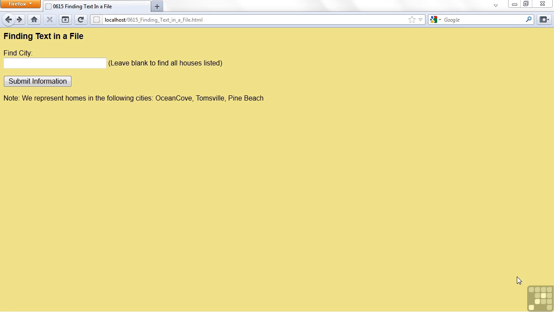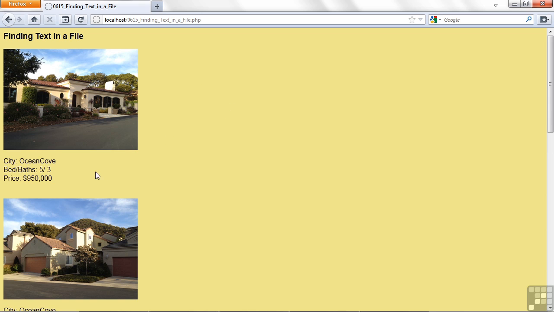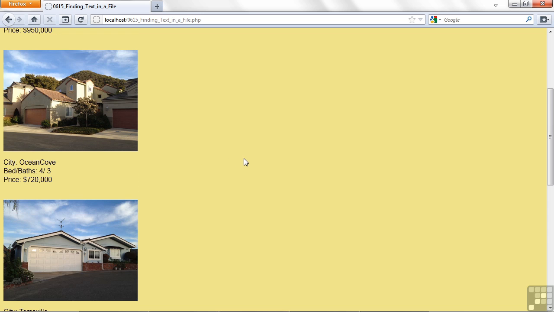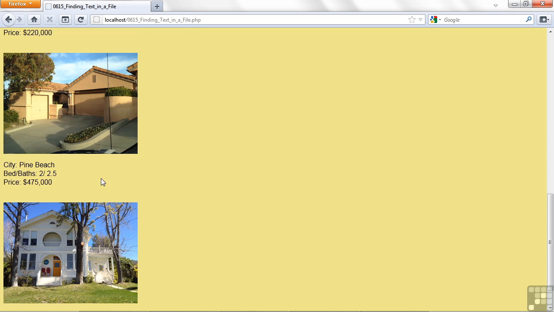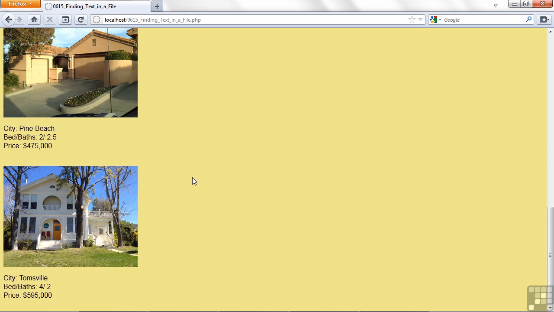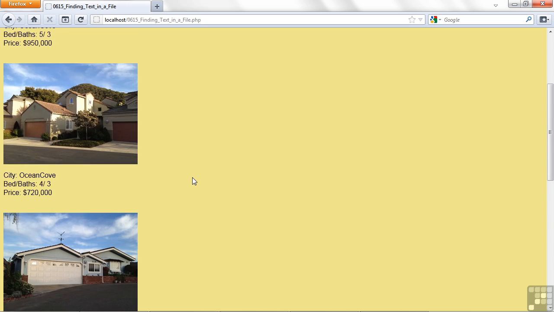If you look at the form here, I have a box where people can search for a city. Now, the homes listed here are in Ocean Cove, Tomsville, and Pine Beach. So let's say we're looking for all of the homes. I say you can leave this blank and see all the homes. I'll do that. So now I have a home in Ocean Cove, 5 beds, 3 baths, 950,000, and so forth. Another home in Ocean Cove and Tomsville and Pine Beach, etc. So we go through and we see all of the homes that we've got listed.